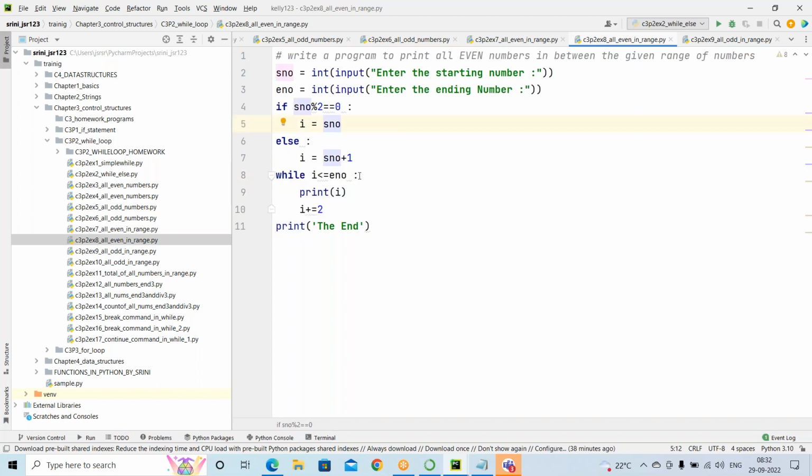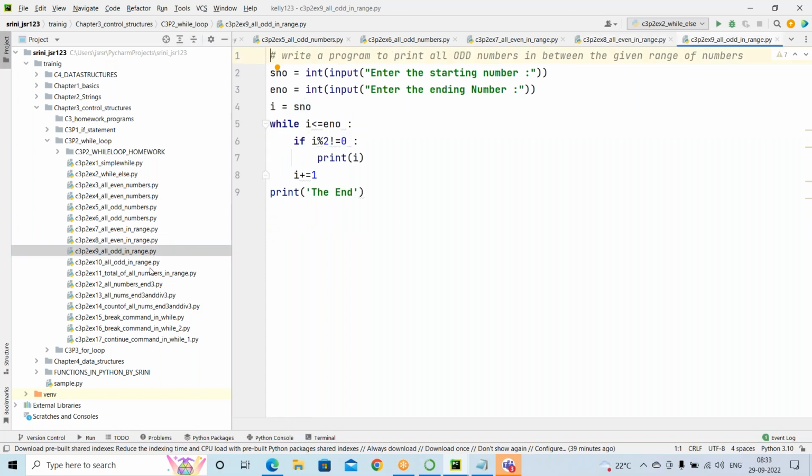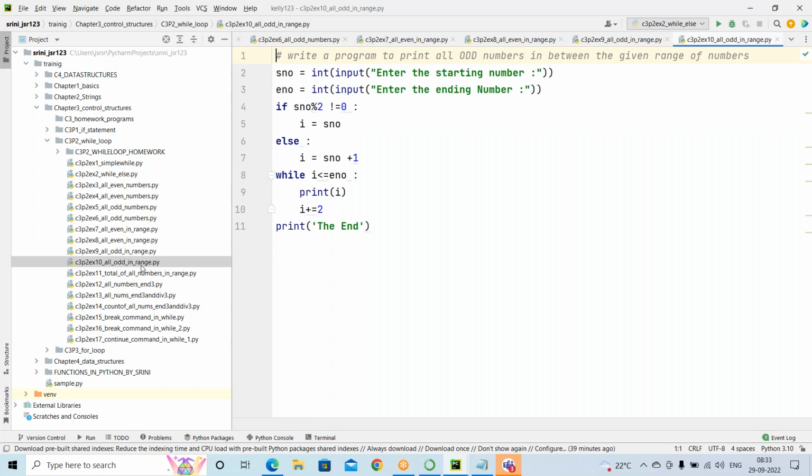What is the difference? Inside the while loop, if I keep an if statement, in every cycle the condition must be verified. But now this if statement is outside the while, so only once it will be verified. Inside the loop, in every iteration I need not check the condition, right? That will be a little bit faster in performance comparatively. Got it? Yeah, like this. Similarly for the odd numbers. Got it? Yeah.